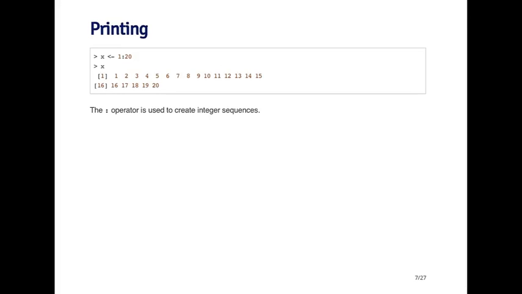So for printing, you'll see that here I'm creating an object called x, and it's the sequence 1 to 20. The colon operator that I've used here is what's used to create a sequence. So when I say 1:20, that creates a sequence of 1, 2, 3, all the way up to 20. Now when I auto print x in this case, you'll see I've got a much longer vector. In this case, this is an integer vector. You'll see that the first line of the printout has a 1 in brackets next to it because that's the first element, and then the second line has a 16 in brackets because the first element of that line is the 16th element of this vector. So it's all kind of straightforward, but that's how the printout works.